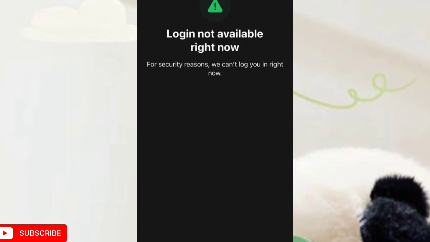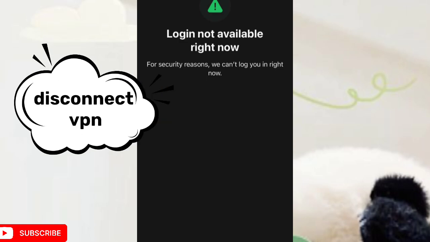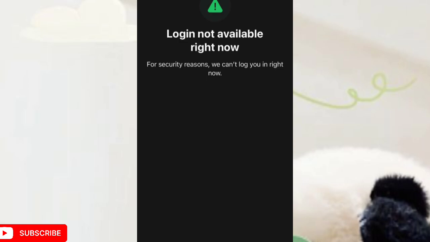Also, make sure the date and time on your phone are set to automatic. And if you are using a VPN, disconnect it and try logging in again. Restart your phone and then attempt to log in once more.